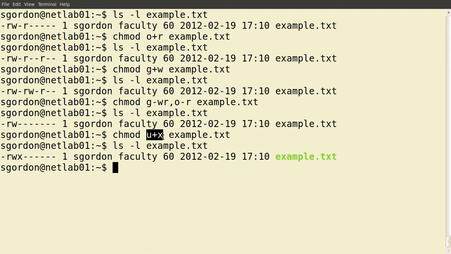So we can modify the permissions based on the user, the group, or other users. We can also modify the permissions for all users using the a to indicate all users. In this case, I want to set all users so that they can read the file.